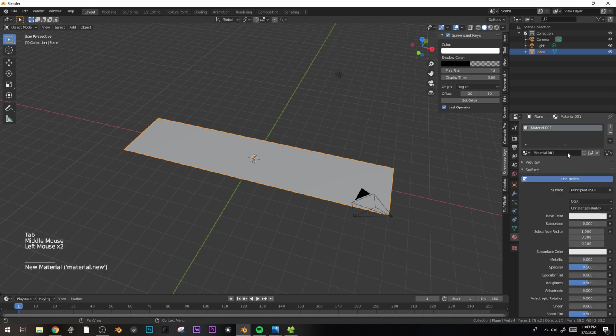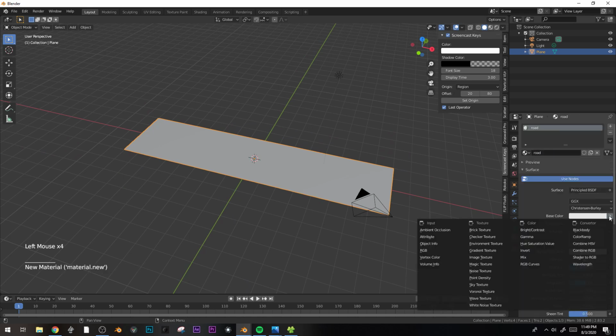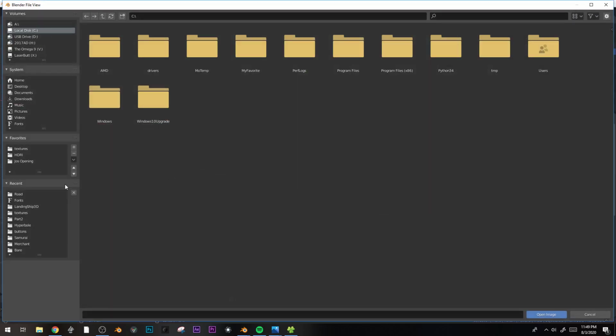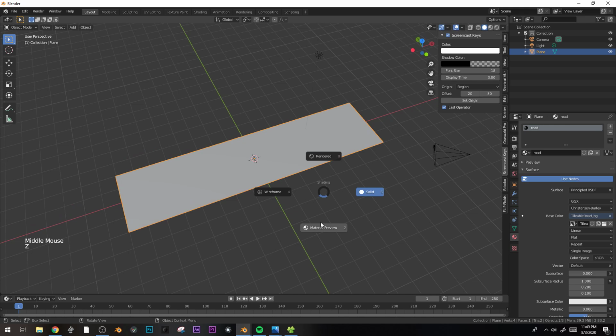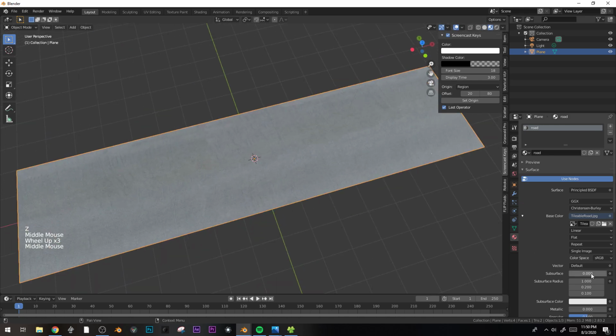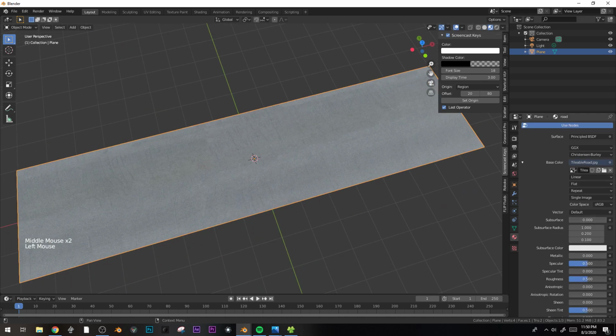Same thing as before. Create a new material. We'll call it road. Load an image texture. And I'll bring in tileable road. And if we go into material view, there we go. Our road now has a little bit of a material on it.